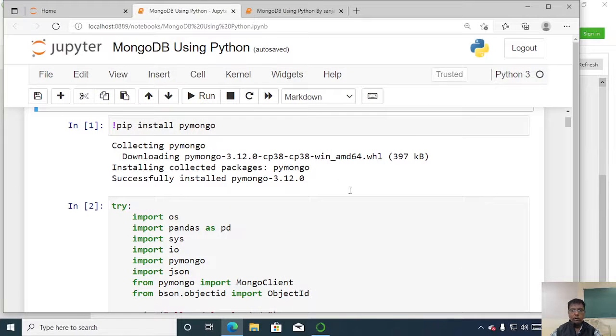So this is what I am using, Jupyter Notebook, using which we are going to connect to the MongoDB database. In the previous session we already discussed pip install pymongo, and I have already done this part. We all know how to install the pymongo module in our Python.